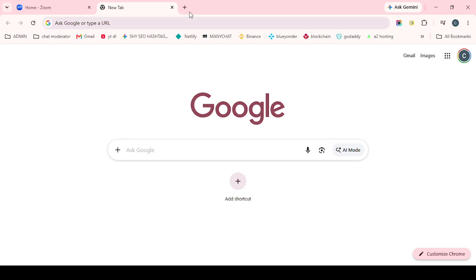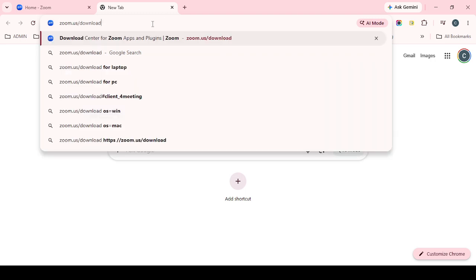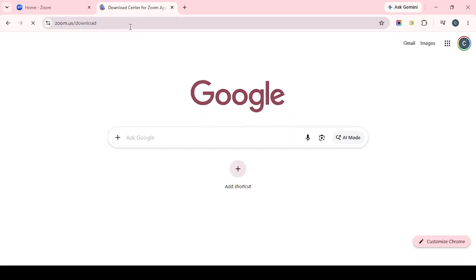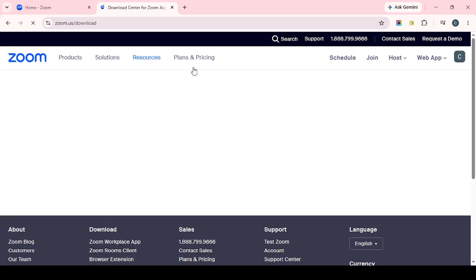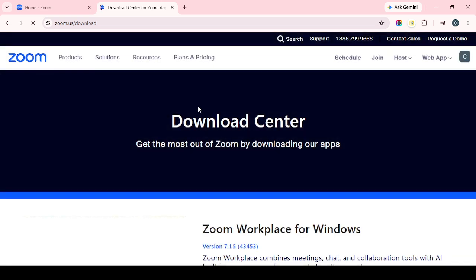To begin, open your web browser. You can use Microsoft Edge or Google Chrome for this. Once your browser is open, go to zoom.us/download. This will take you to Zoom's official download page, which is the safest place to get the desktop app. Using the official website helps make sure you're installing the correct version and avoids unnecessary third-party downloads.